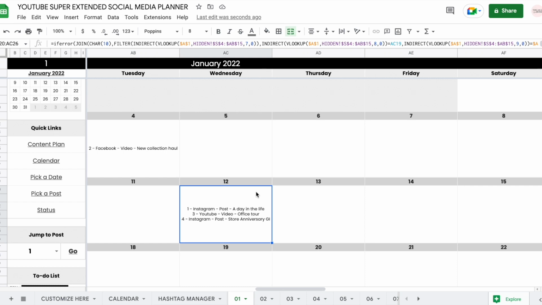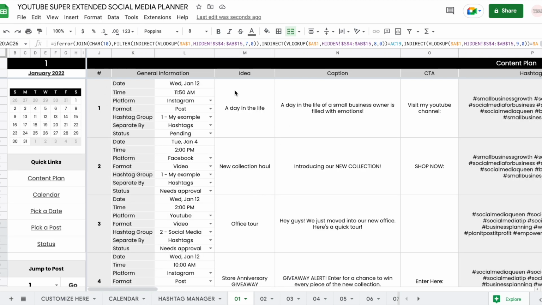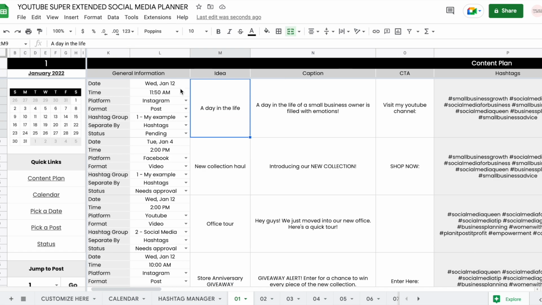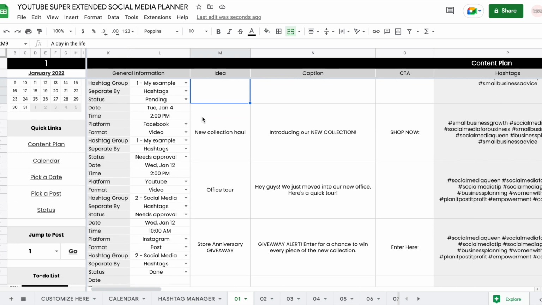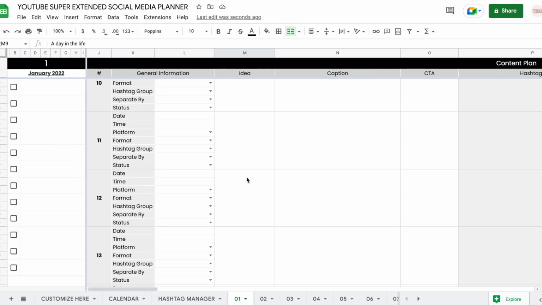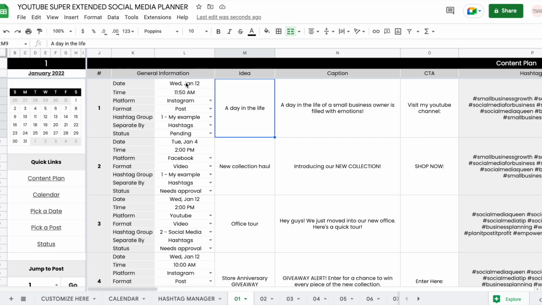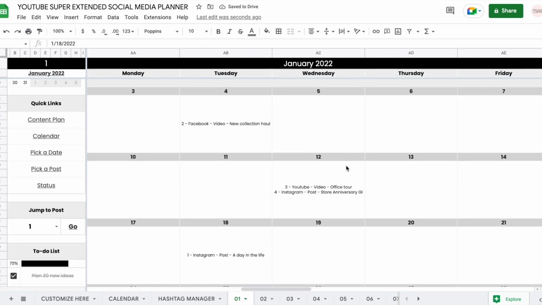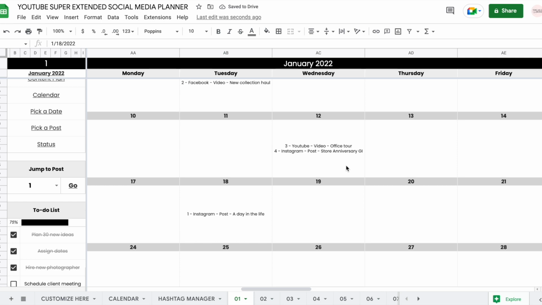What's cool about this is that you can start writing down, brain dumping all your ideas without actually giving them a date. You just brain dump every single one of your ideas for the month, and then you can change your mind and change the date in which you want to post them without actually having to move it around. You can just change the date and you're going to have a visual representation of your entire posting schedule on this calendar.